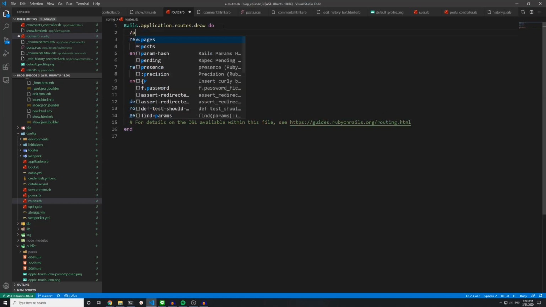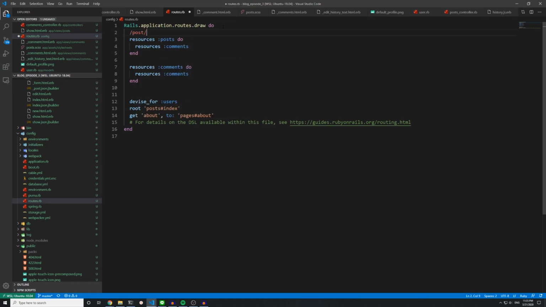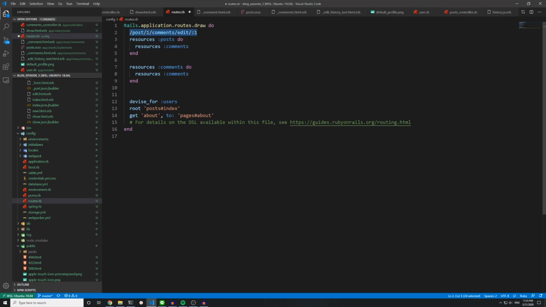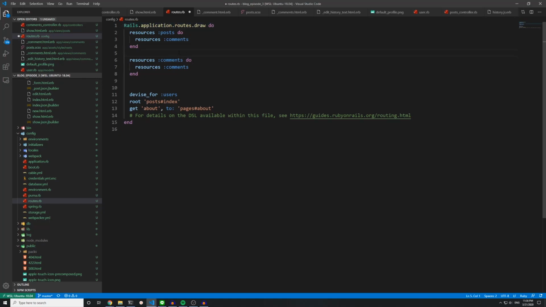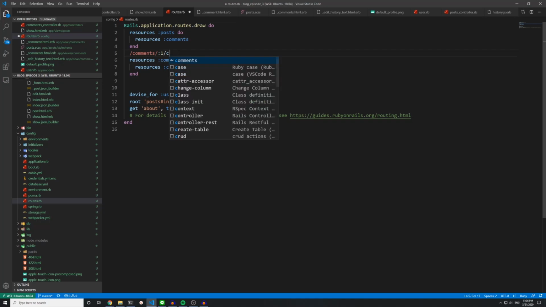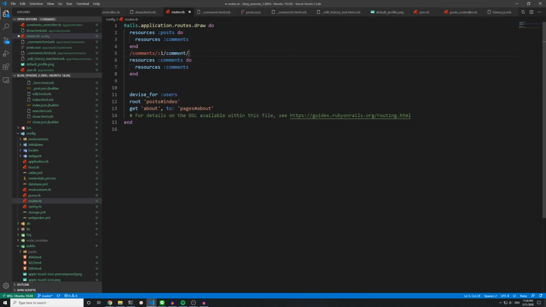So this is like /posts or /posts/1/comments/edit/:id is sort of what the path looks like here. Because you have /posts and then the show page, then you have the comments and then edit. And then for this one, it's the same thing, but instead it's /comments/1/edit, or whatever, right? So we just need both of those resources.